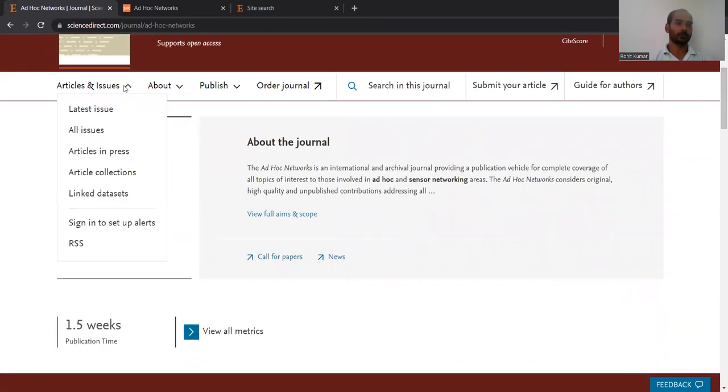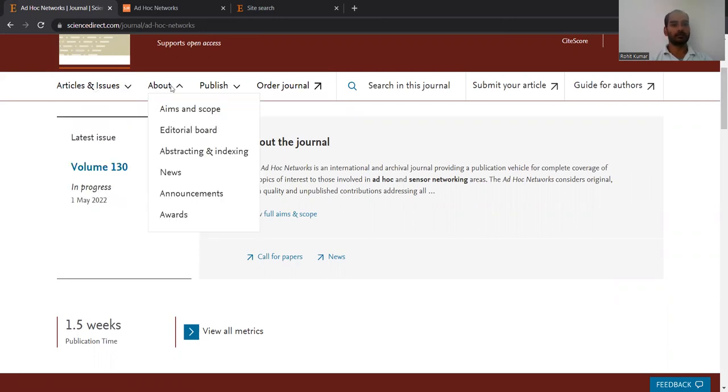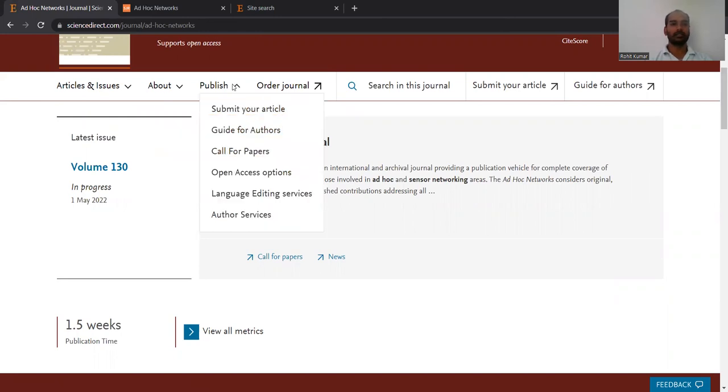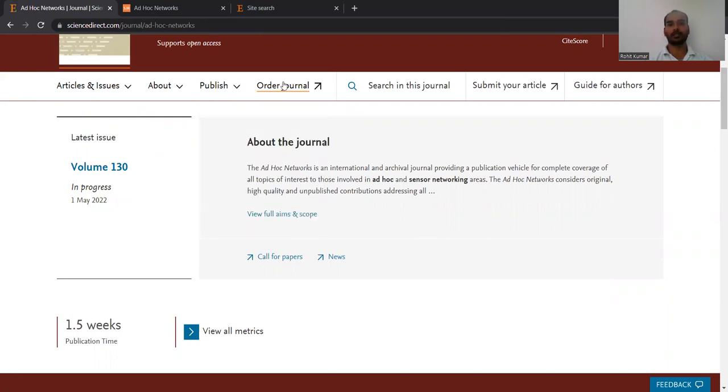Going with some of the basic details, if you want the latest issue, all issues, articles in press, etc., everything is available under articles and issues. In About, there are the aims and scope, editorial board, abstracting and indexing, and announcements. In Publishing, you can find the basic guidelines for authors, call for papers, open access options, language services options, etc. You can also search within this particular journal for your related articles.